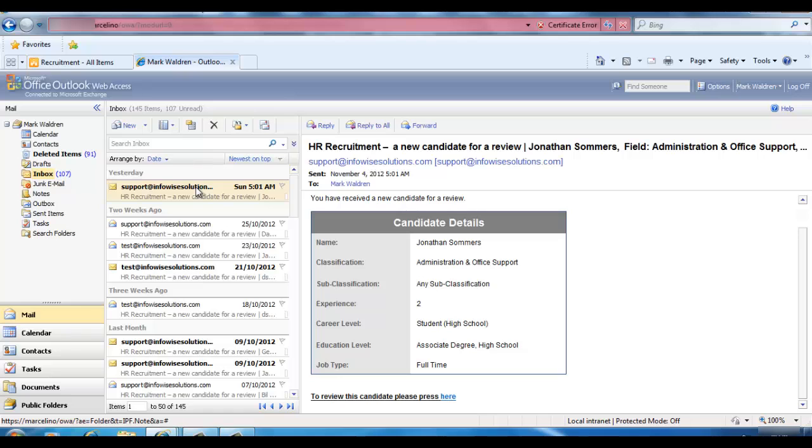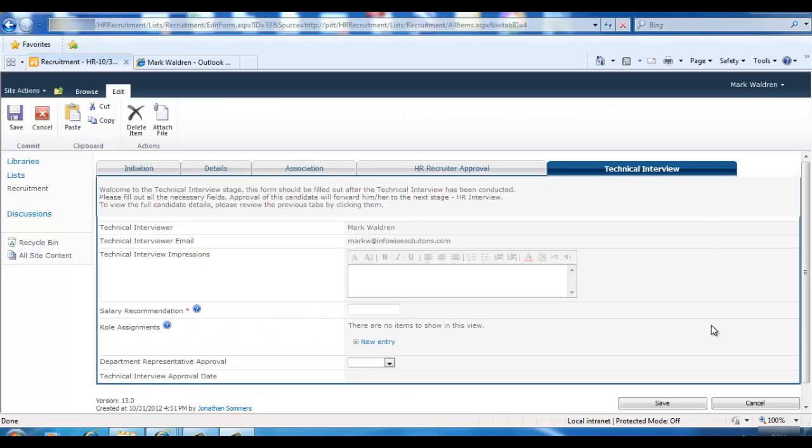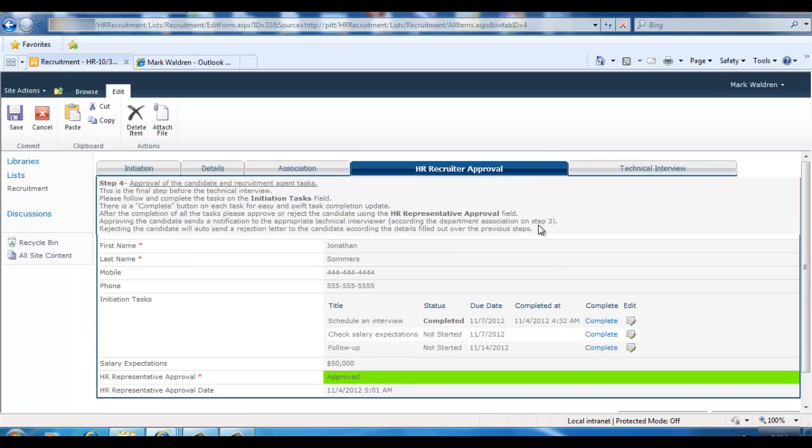Here we can see that the technical interviewer received a new email from the HR recruitment to review a new candidate. The email contains the candidate details and a link back to the system. Clicking on this link brings us to the technical interview stage. Here, the technical interviewer can go back and see all the history from the previous stages, of course in read-only mode.